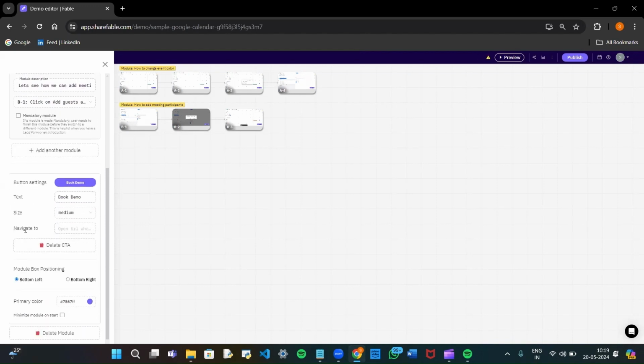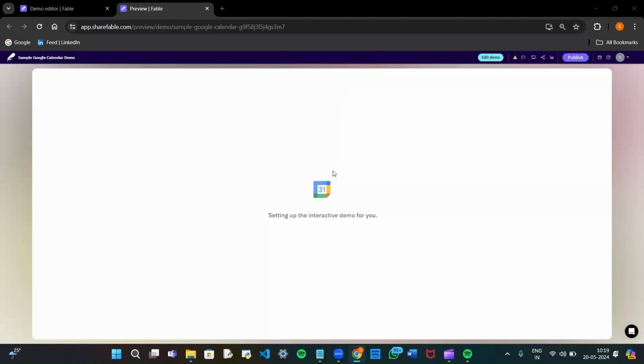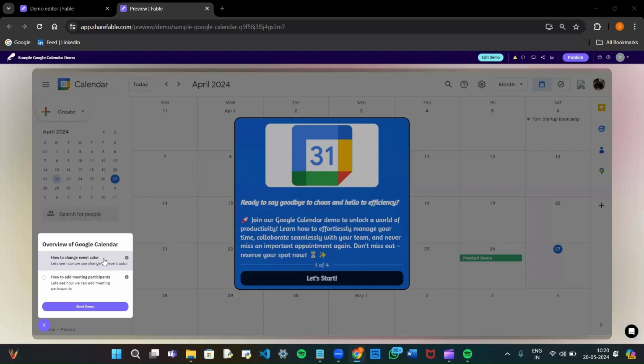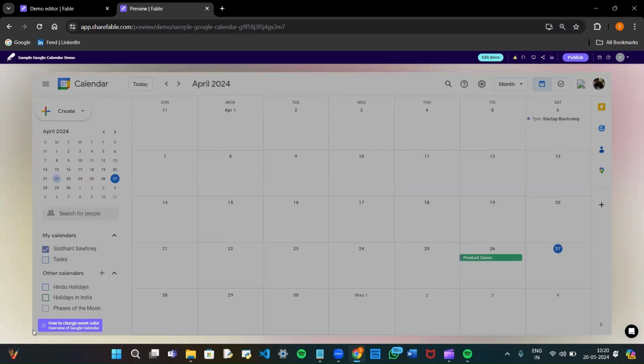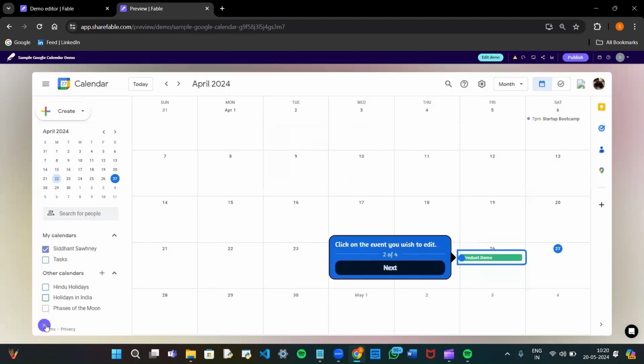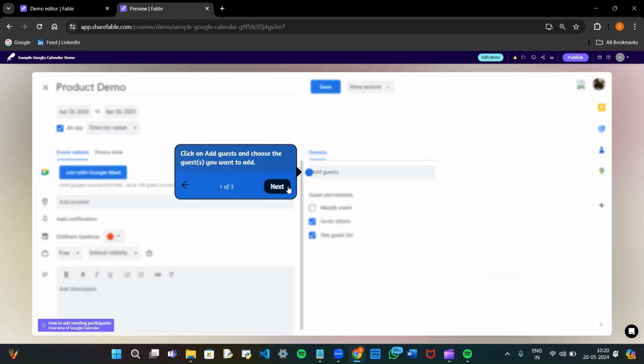Over here, let's add the get a demo link for Fable. I have added the link and now let's click on Preview. So here we have a module. How to change event color. Let's start. Now let's move on to the second part. How to add meeting participants.